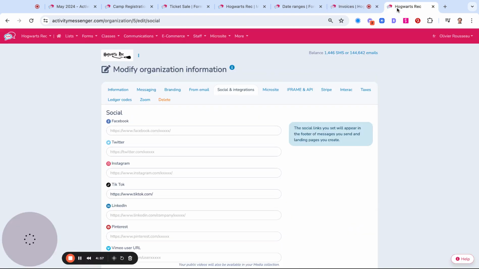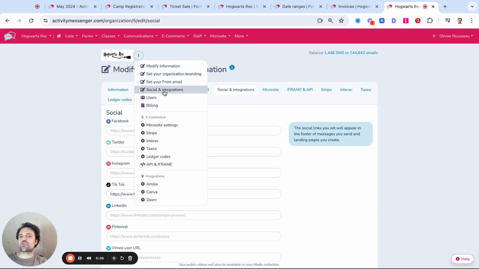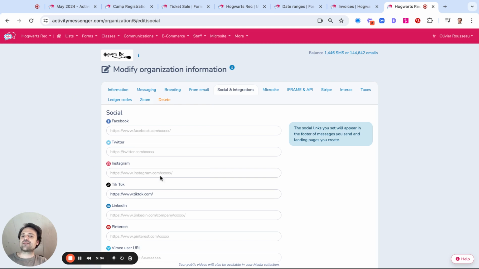And the last thing you can do, if we go to modify your organization, so if you go to the social integrations, we've added the TikTok, so you can add in your Facebook, Instagram, TikTok, LinkedIn, whatever it is, and that will appear at the bottom of all your emails and at the bottom of all your forms, as well as on your microsites.